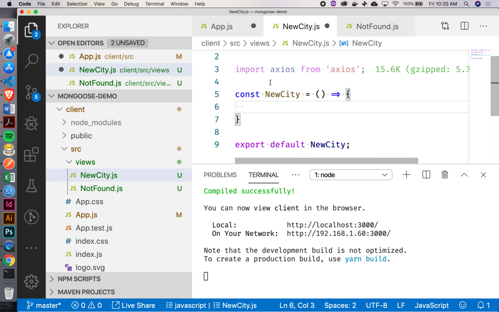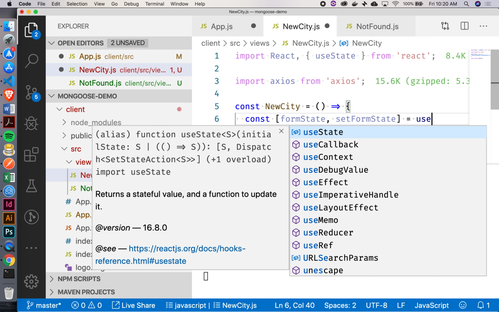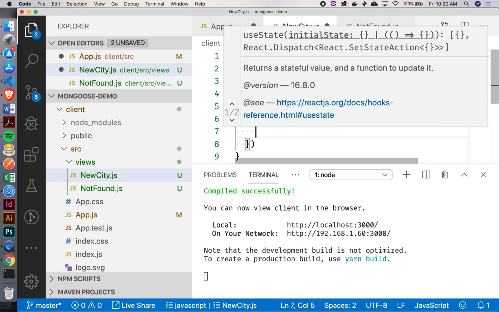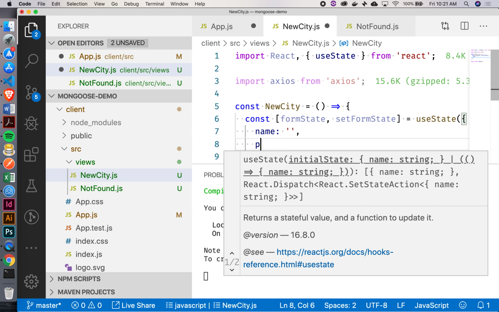Semicolon. All right. And then I know I'm going to have this form that's going to have some different inputs. It's going to have the name, the population, and the picture. So I can create some state to represent that, right? So let's say const formState, setFormState, and that's going to be equal to useState. Okay, so what do we want our initial form state to look like? Yeah, it'll probably just be empty data, right? So it'd be something like name would be an empty string. I'll have population.